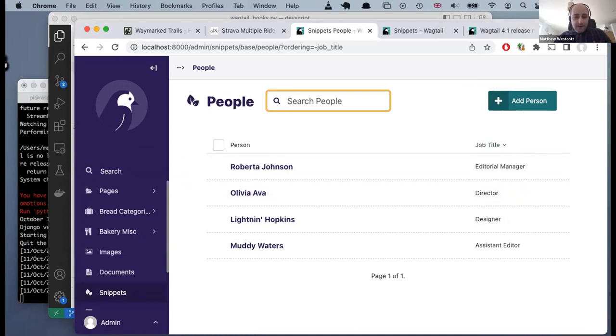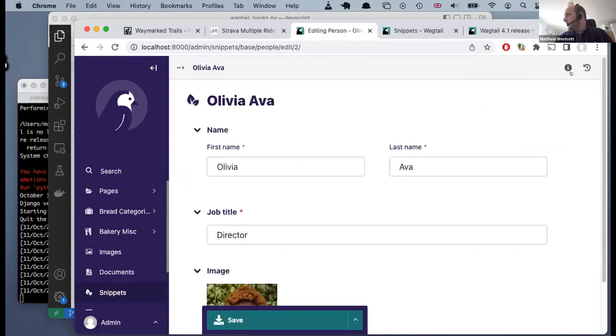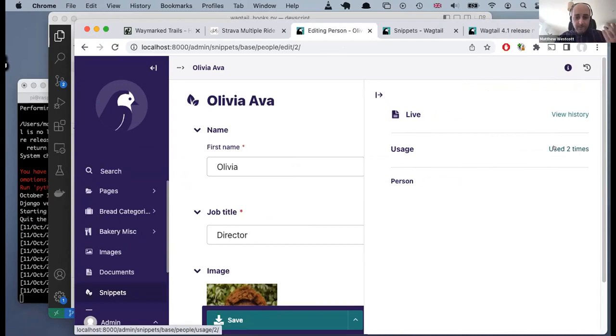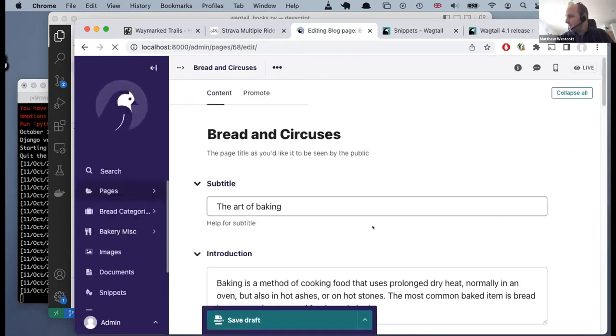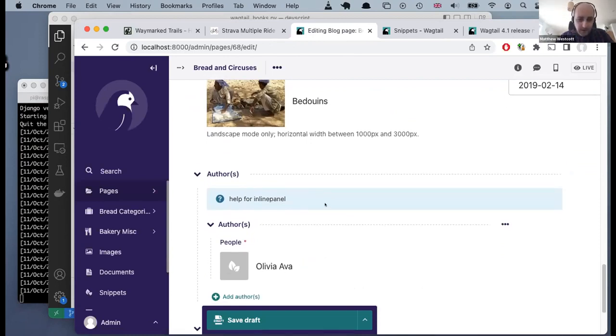Another really neat feature in 4.1 is object usage reports. These are available on snippets, images, and documents, and they give you an indication of how many times this object is referenced from other pages, snippets, any other content. If I click through here, you can see the 2 blog posts that Olivia Ava is listed as an author on. This report was previously available as a config setting, turned off by default as it was quite a slow, inefficient query that we don't want to be running all the time.